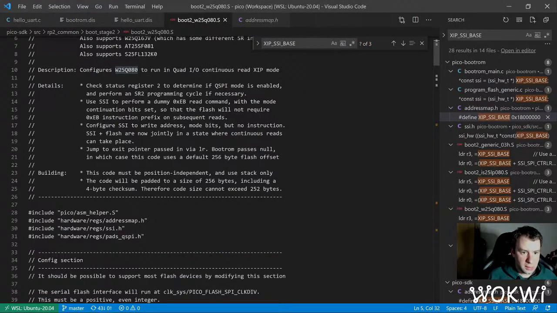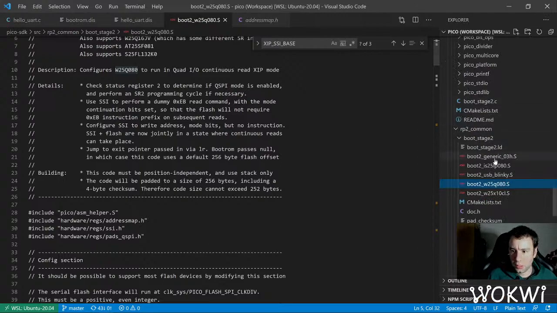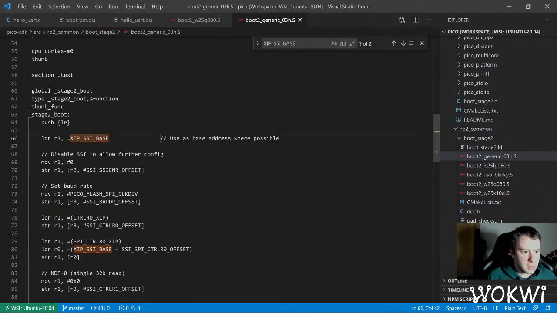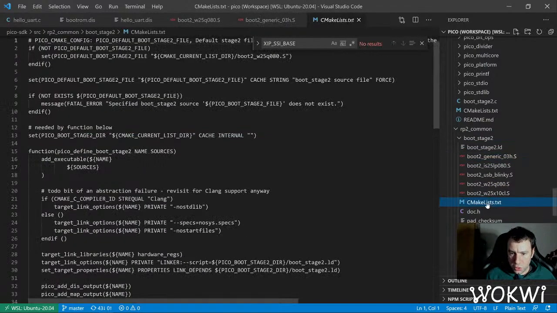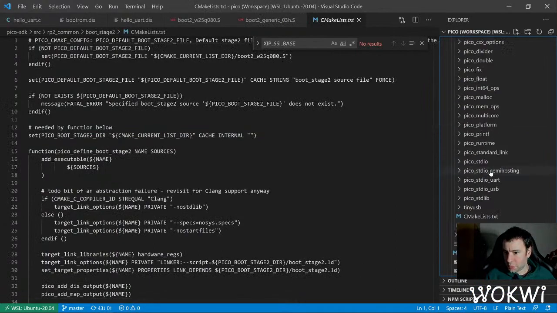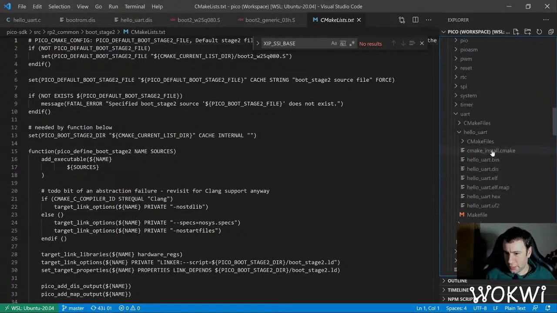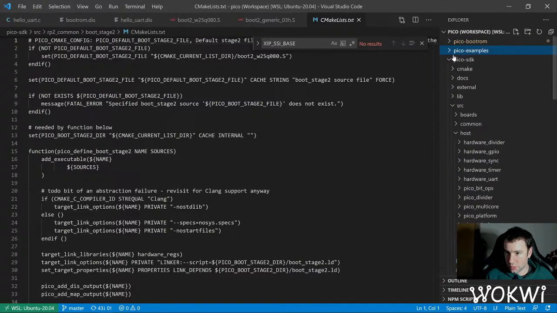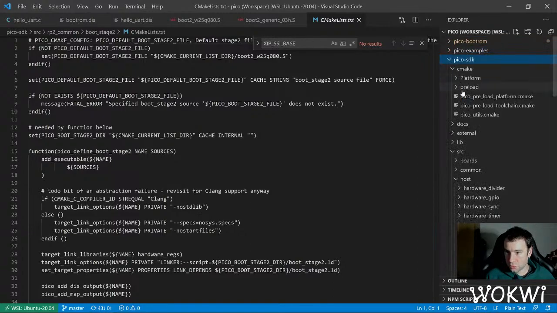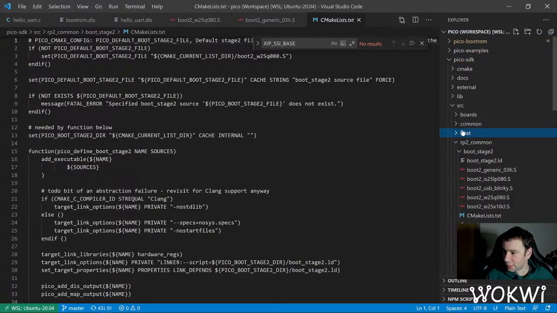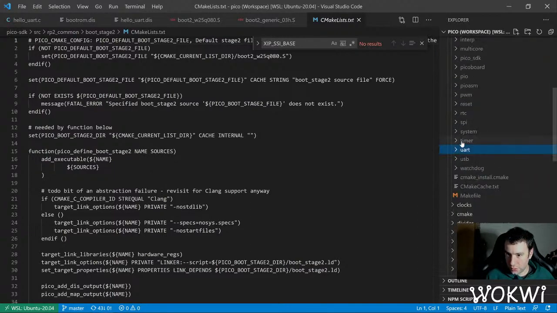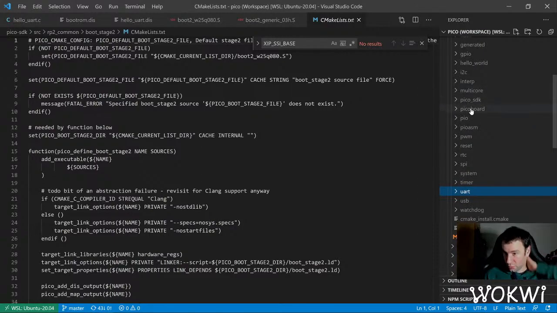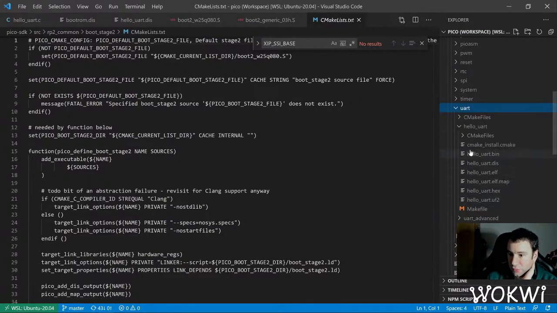Oh, wait a second. Did we look at the generic file or the other one? Yeah, that's the generic one. I wonder which one is being used. Maybe we can find it in the compiled low UART or in the make file to make sure we are looking at the right thing. That's inside the Pico examples build. That's low UART. Hello UART. Where are you? Inside UART, obviously.